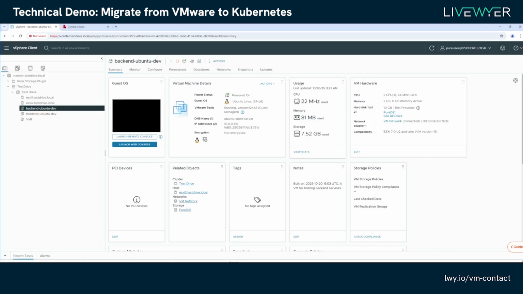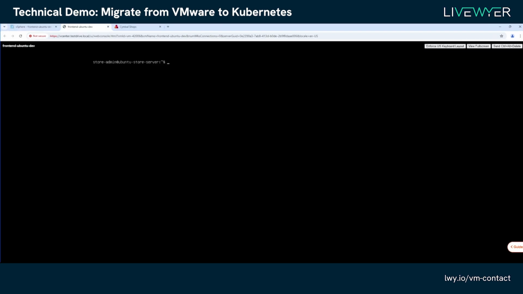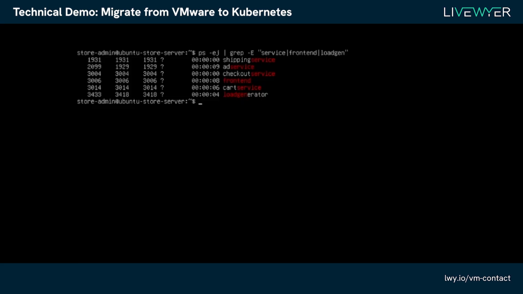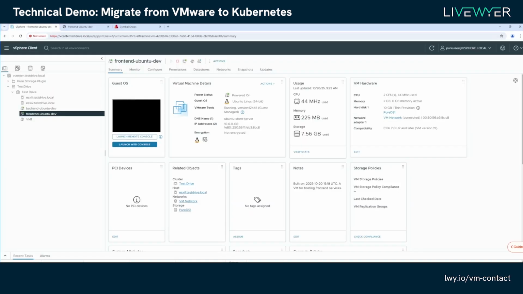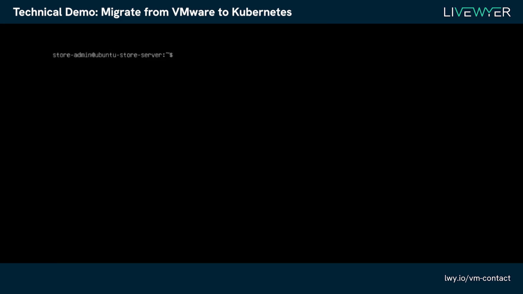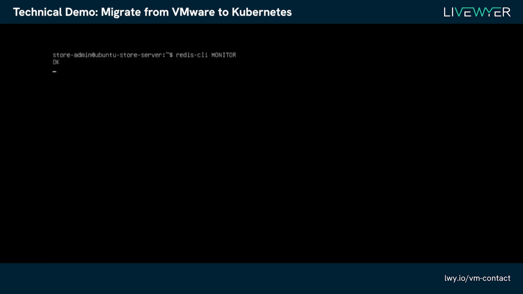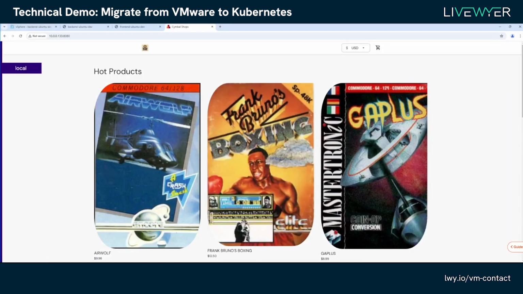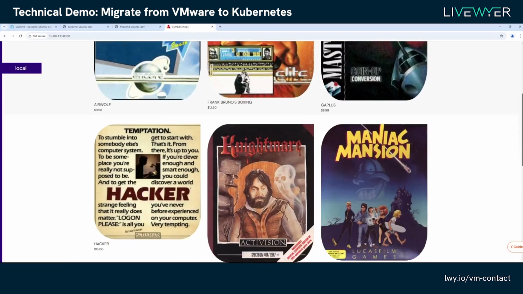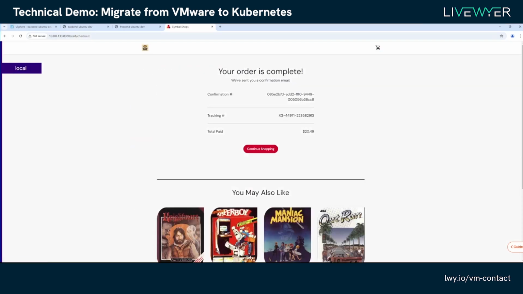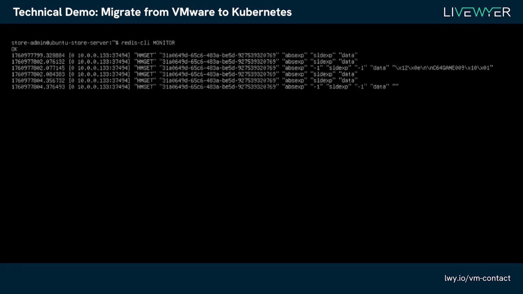Let's start the demonstration. In vCenter, we have two VMs, a front-end VM and a back-end VM. If we go into the terminal of our front-end VM, we can see our front-end services running inside the VM. And if we go into the terminal of our back-end VM, we have our back-end services. One of them is Redis, so let's run a monitor command and try out our application. Our application is a web store, and to verify it's working, we'll purchase something from the store.